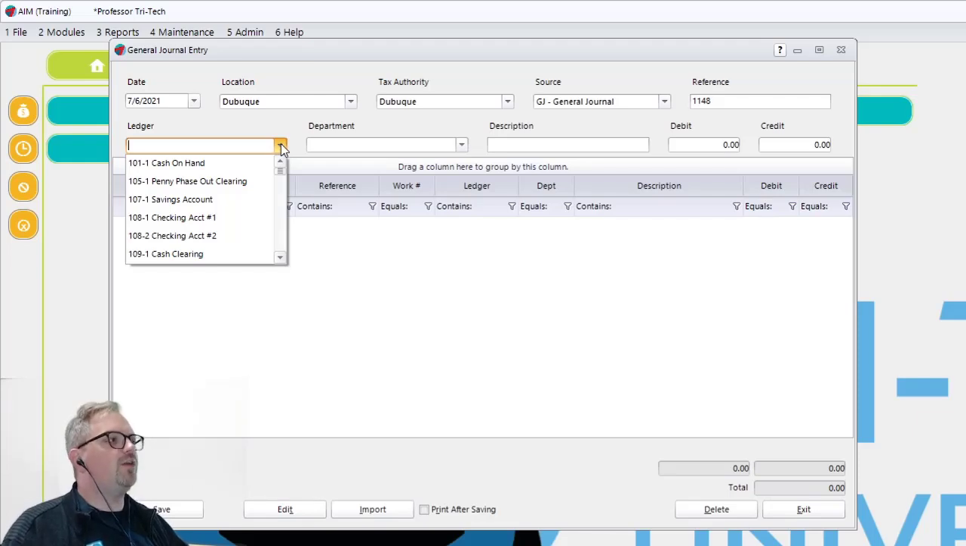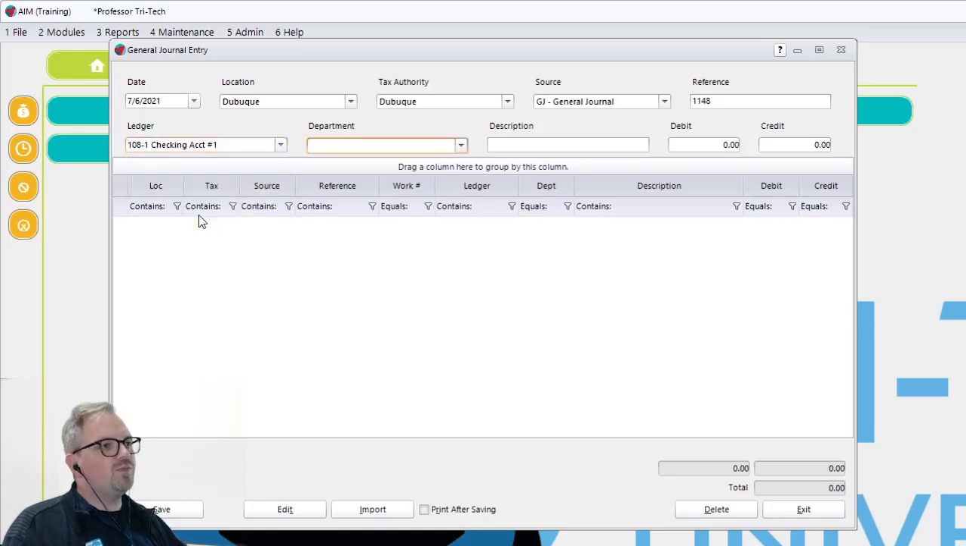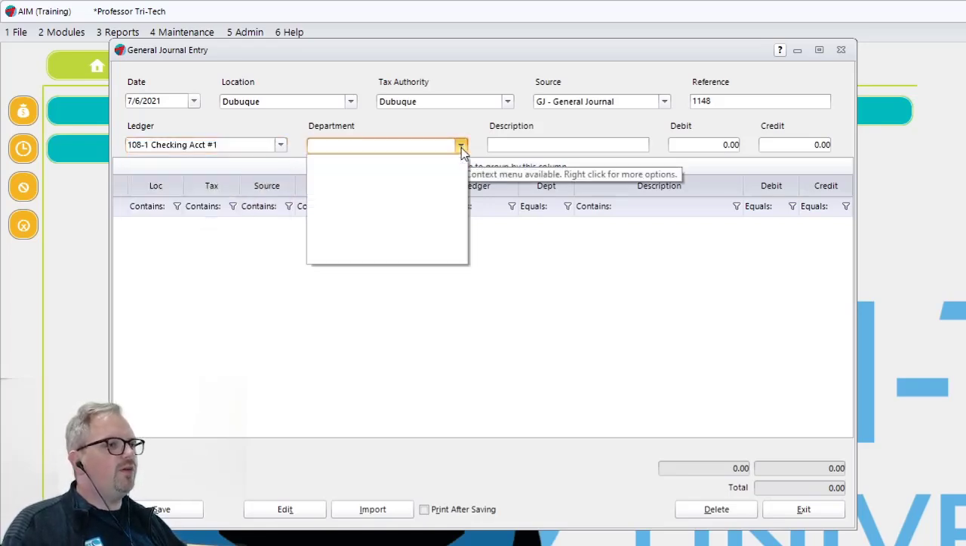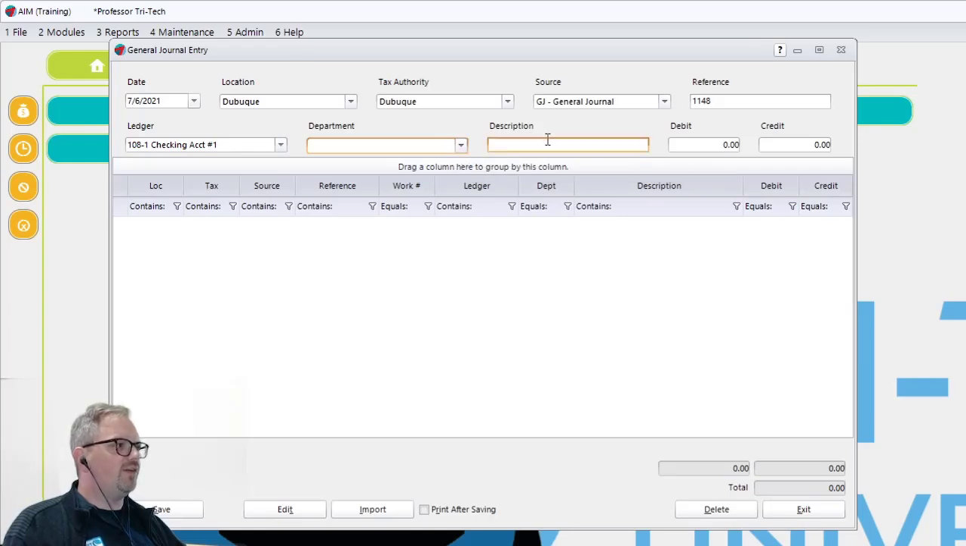Let's say, for example, I want to put in a beginning balance to my checking account. So I'm going to go ahead and select the checking account. I don't necessarily need a department. Really, departments are kind of an advanced function, and they would only be used on your income statement accounts. We'll get into that later on if we need to. But we're going to give it a description. Let's go ahead and call this beginning balance.